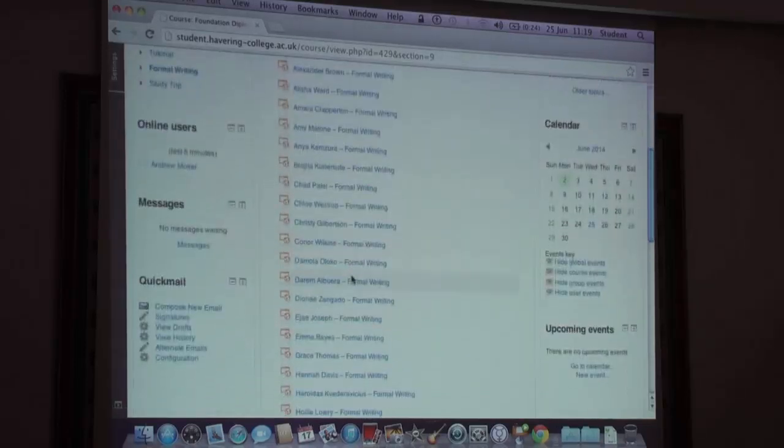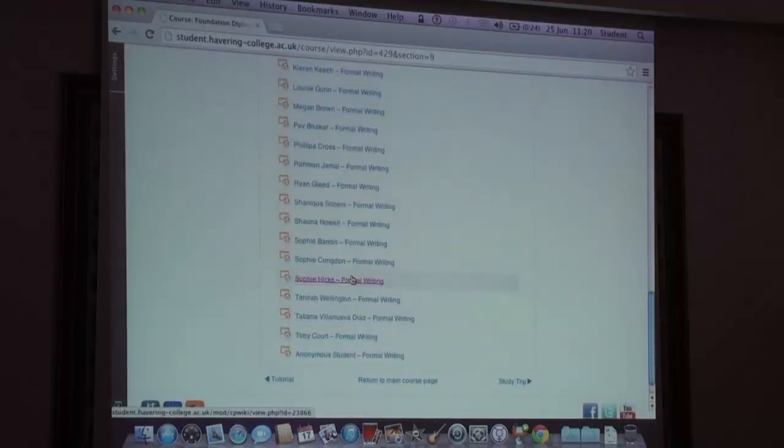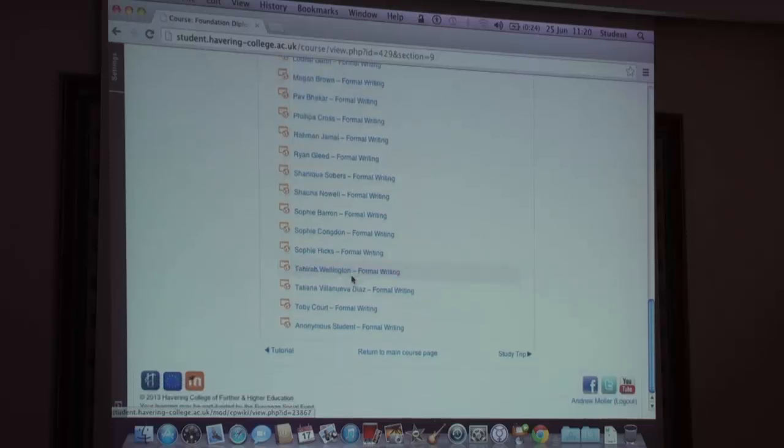Again, all of our students have access to a formal writing wiki. It belongs to them. They've got read-write access to it. All the tutors have read-write access to it, but again, it's done in private. Here's an anonymous one that I've put together.